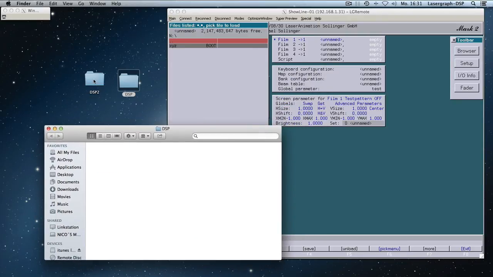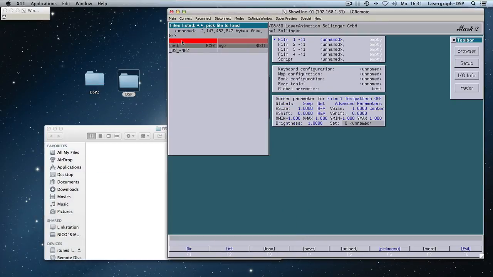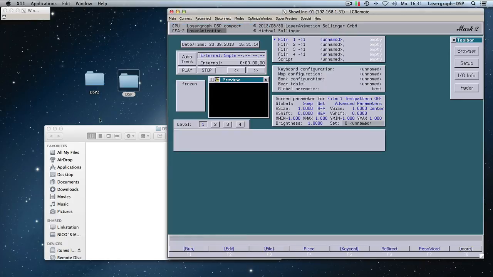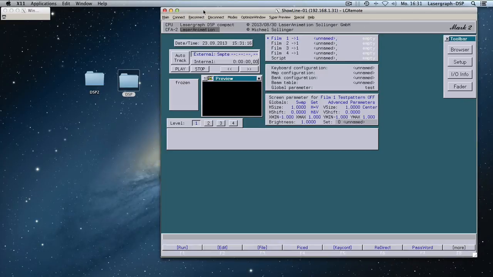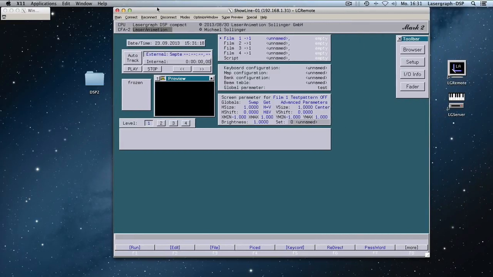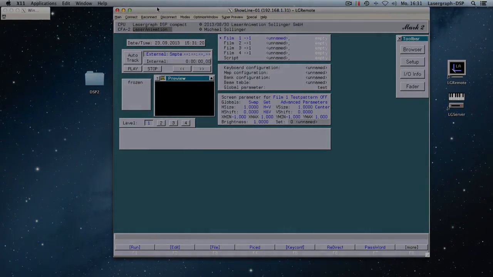Beside the SMB protocol, the file system server inside the LGServer is an easy and convenient way to share files with Mac OS X, Linux, Windows and the Lasergraph DSP.